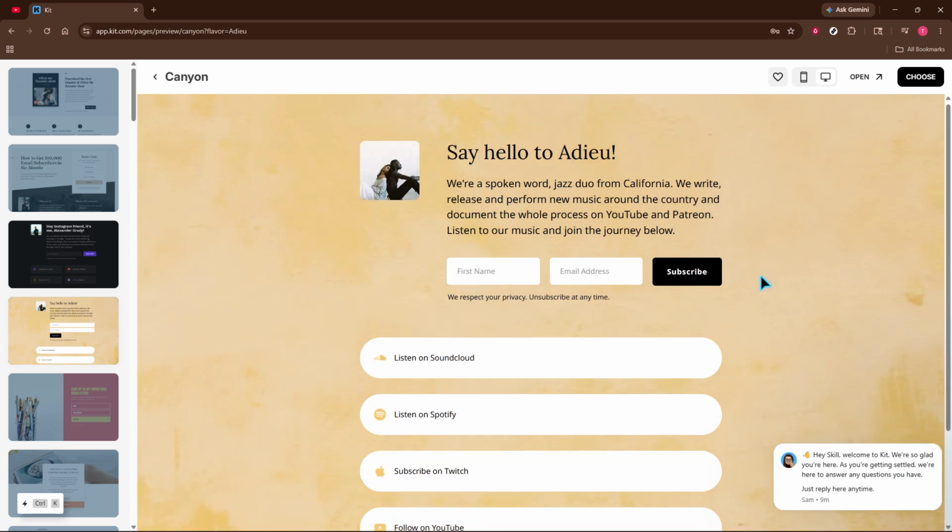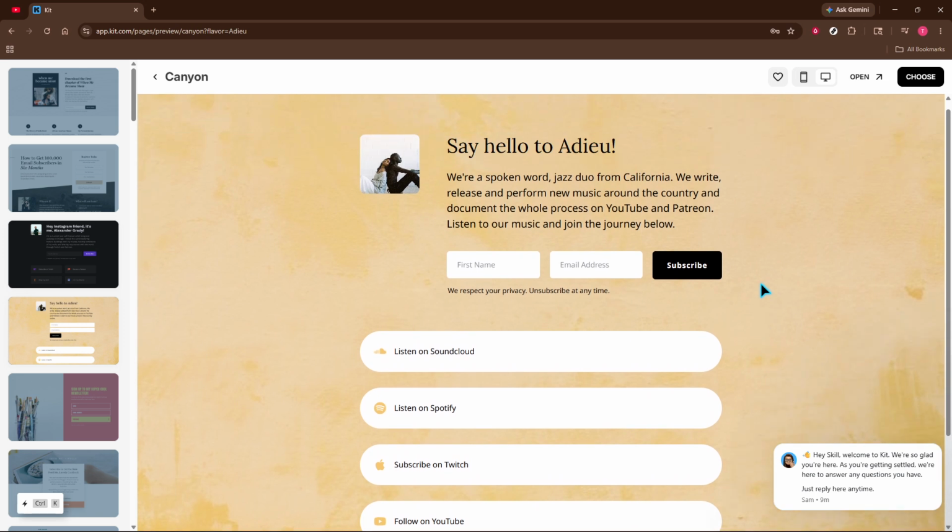Keep your lists updated, recommend what you truly use, and let your Kit page become a helpful resource that supports your work as an author.